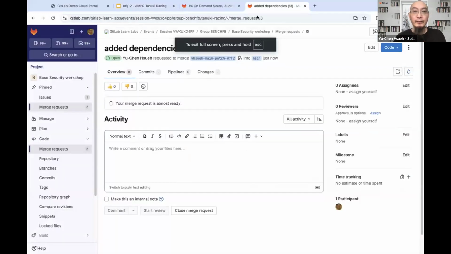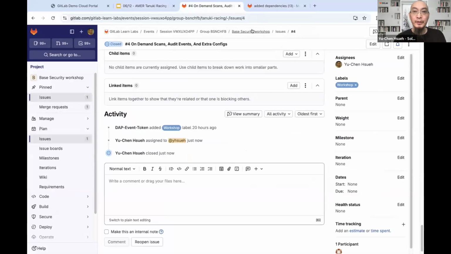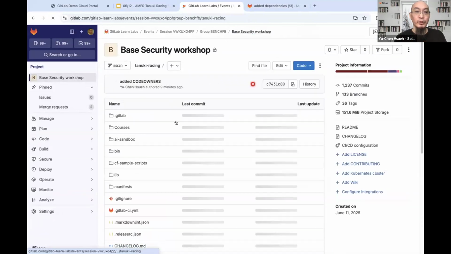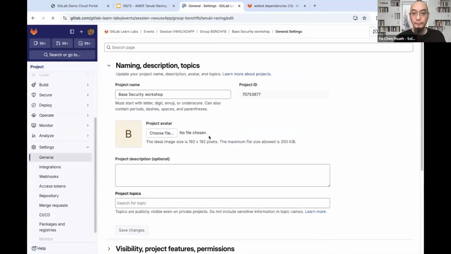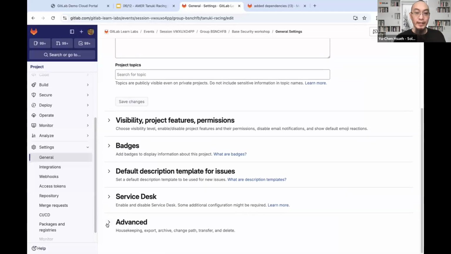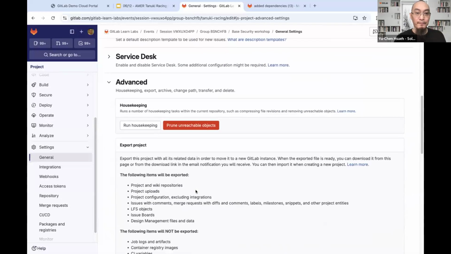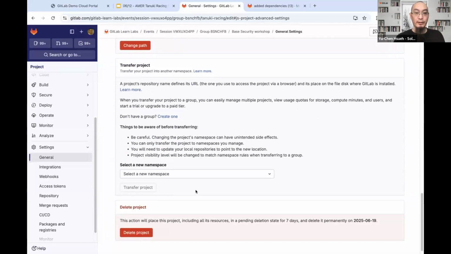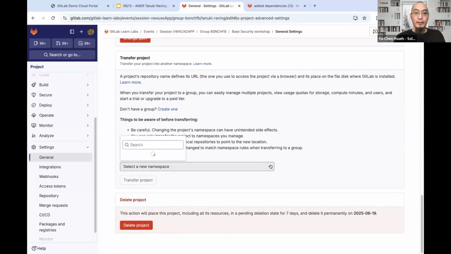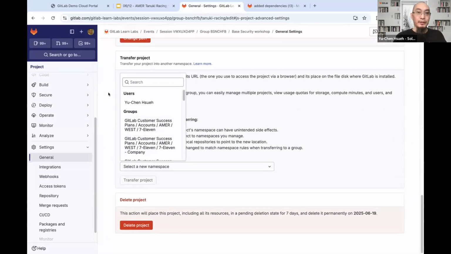All right. So let me just use my spare browser window here. I'm going to go to the base security workshop project. If you go to settings, go to general, go to advanced, or expand advanced, I should say. Transfer project. Okay. Let me go ahead, the Zoom stuff keeps getting in my way.